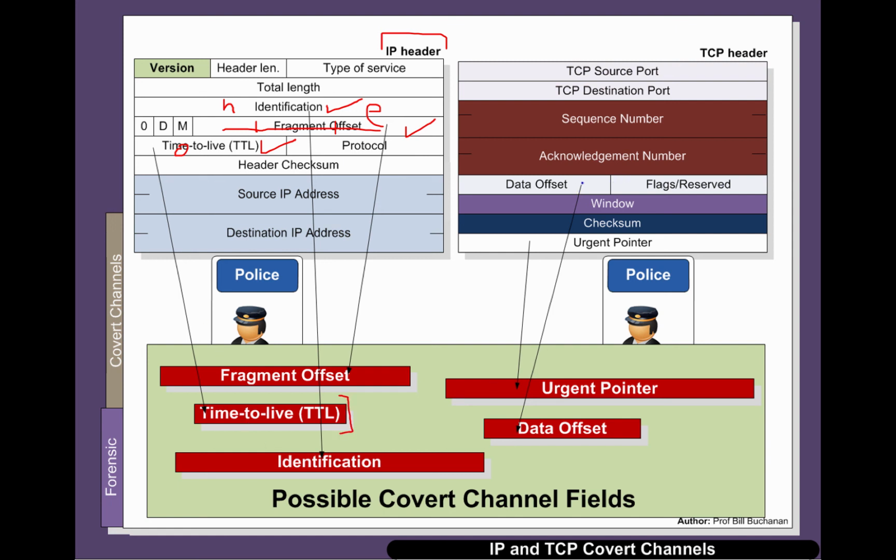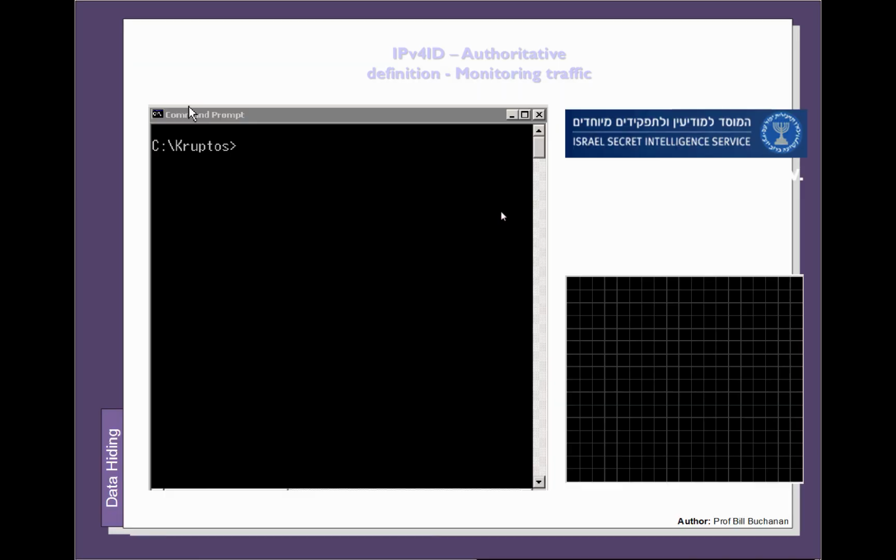Within TCP, the data offset and the urgent pointer really aren't used that much, and things could be hidden in there. So as far as someone observing, everything looks fine, and we can't actually see anything.